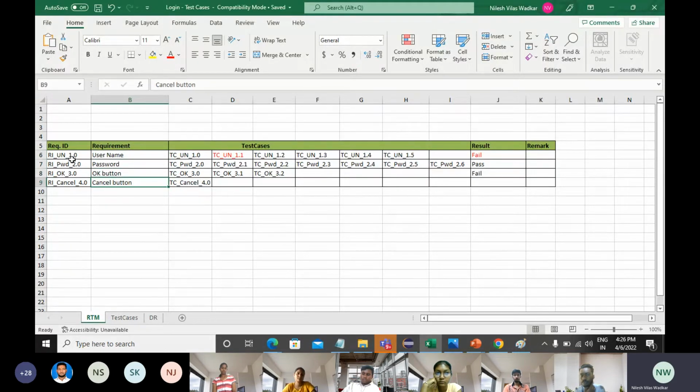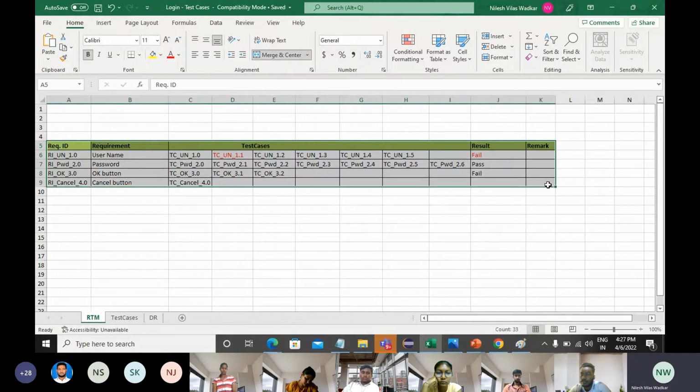And we are getting some ID. Requirement ID, username 1.0. Requirement ID, password 2.0. Requirement ID, OK button underscore 3.0. Then the requirement ID for the cancel button, it's 4.0. So this is how we can get the IDs over there. In the specification doc, we will get the ID. Don't worry about it. Based on that ID only, we can write down the requirement and the test cases. So everyone has understood this. What is this RTM?